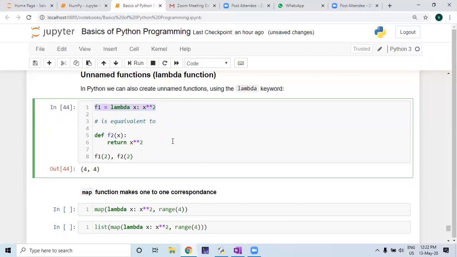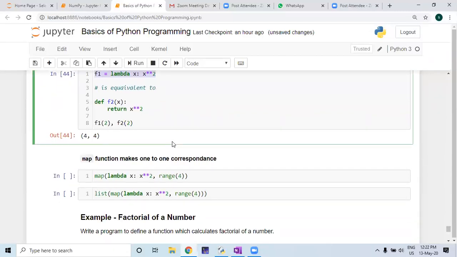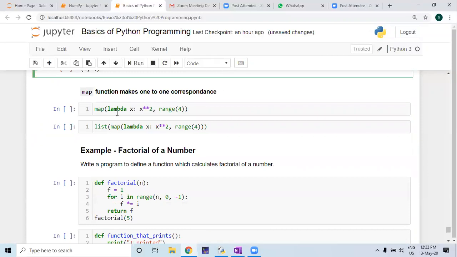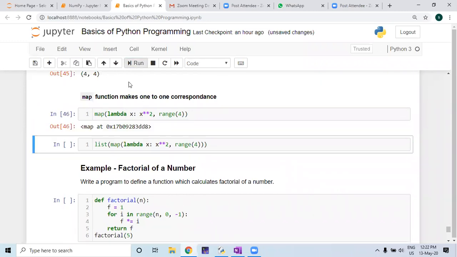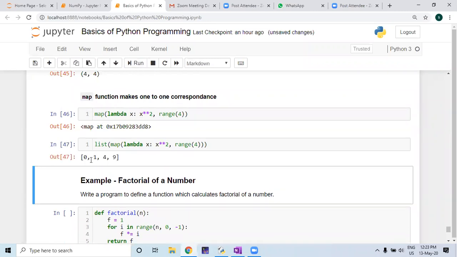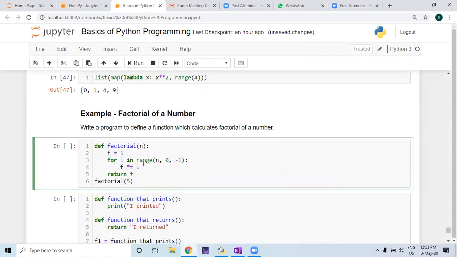There is a function called map that makes element to element mapping of elements. Suppose I have defined a function lambda x: x squared, and I want to calculate x squared values for all the elements in range(4). So if I put map, then it will do it. Map is an iterator, so I have to put list, and it will give me the result 0, 1, 4, 9.